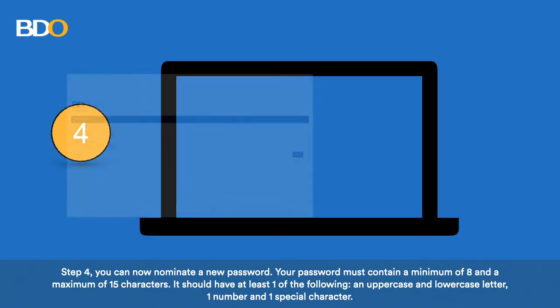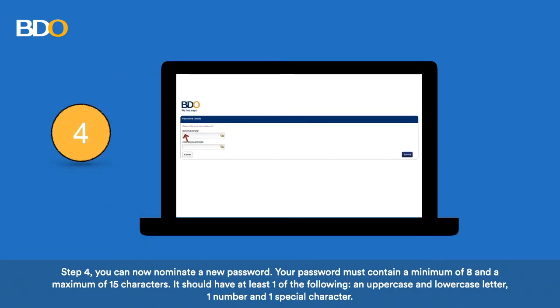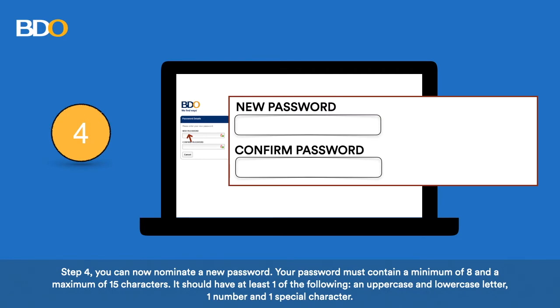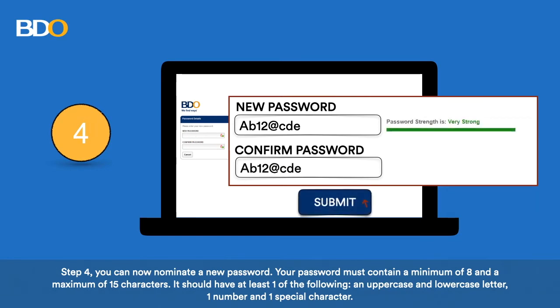Step 4. You can now nominate a new password. Your password must contain a minimum of 8 and a maximum of 15 characters. It should have at least one of the following: an uppercase and lowercase letter, one number, and one special character.